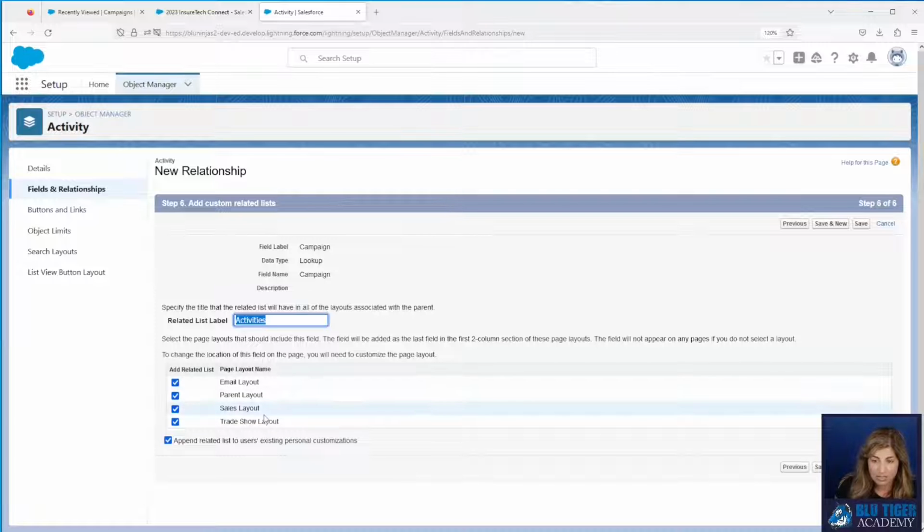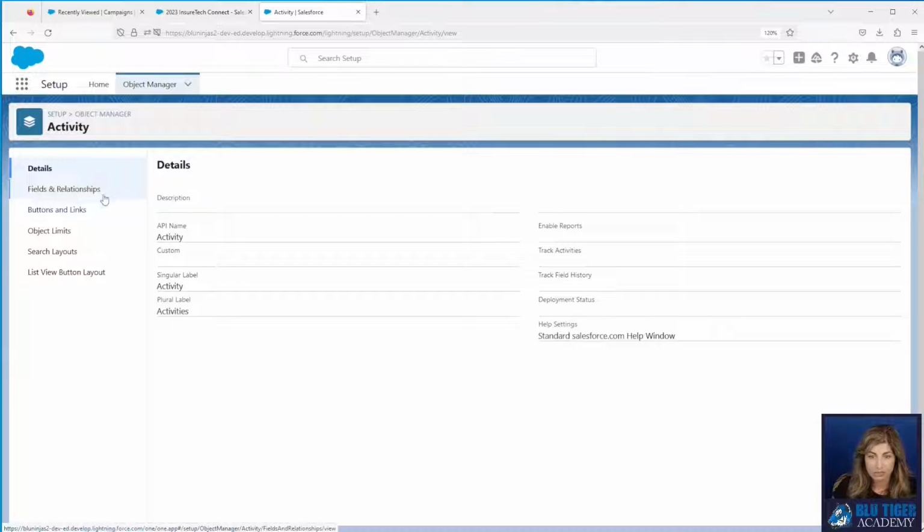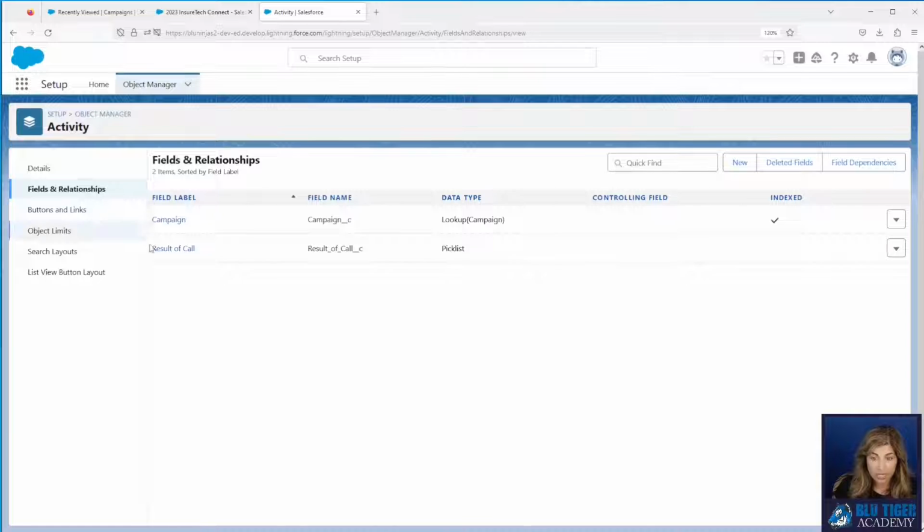Now here, this is asking if I want to show the activities related list on all my different campaign page layouts. I'm not going to add it to my parent layout because I know I'm not going to ever have activities related there, but for the others I might. So I'll add it to all my other page layouts. And now my 2 fields are created. All right, our next step is to create our flow.